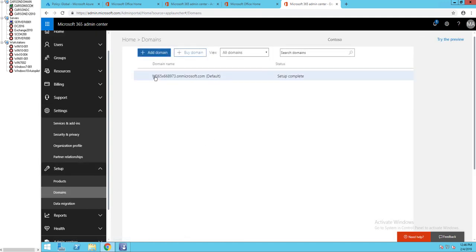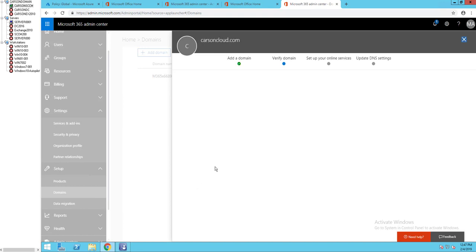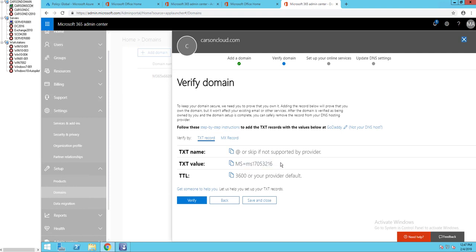By default, you get one domain in your tenant. Let's add a domain. Click on add domain. My domain name is CarsonCloud.com. You want to click next. You just want to add a text record to verify you are the domain owner. So go ahead and click this one, add a text record. Click next. This is all you need.